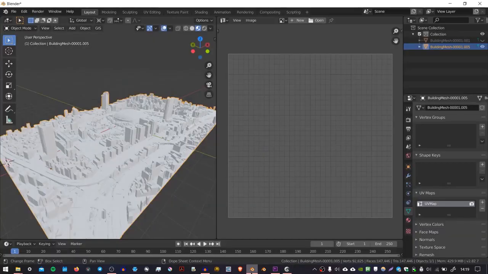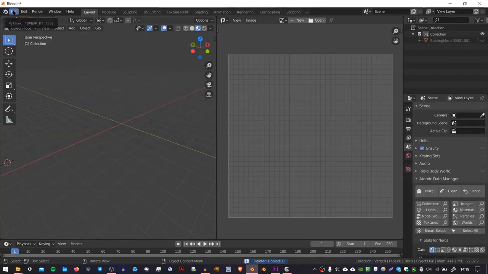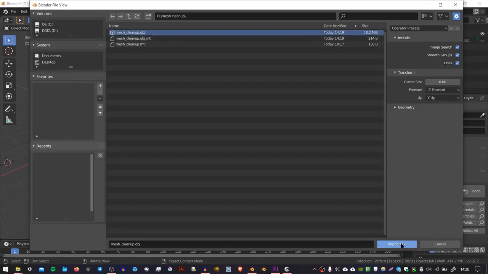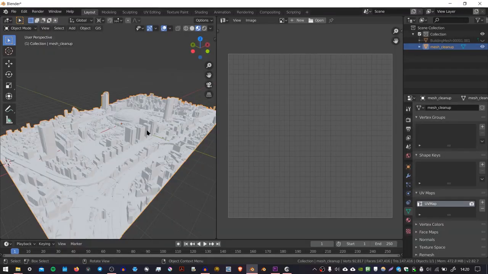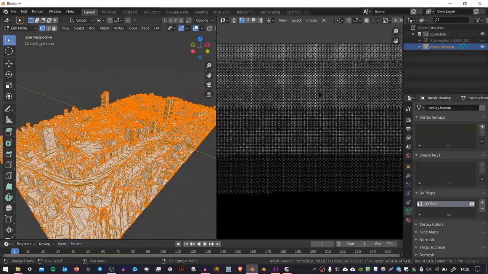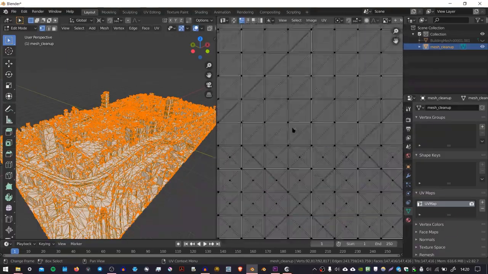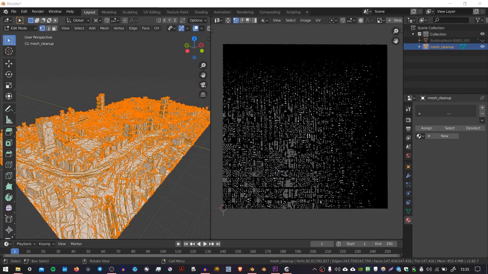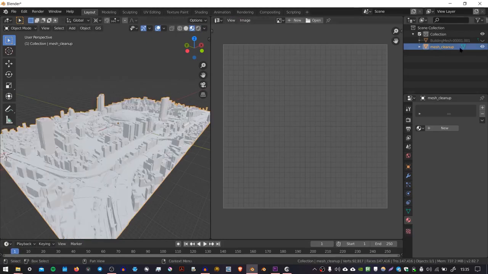So now we can go back to Blender, and in Blender I'm going to delete the duplicated object. I'm going to go to File, Import, OBJ, then I'm going to select the OBJ again and press Import. And now if I select the object, press Tab, we can see that we've got that nice gridded UV map that we took from MeshLab. So now we're ready to bake the texture from the original object, this one, onto the new object, this one.